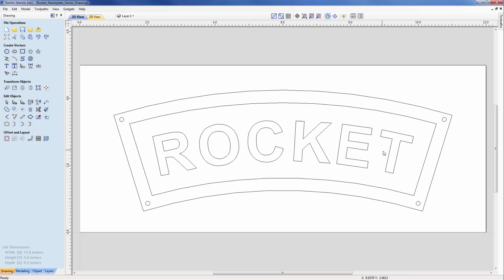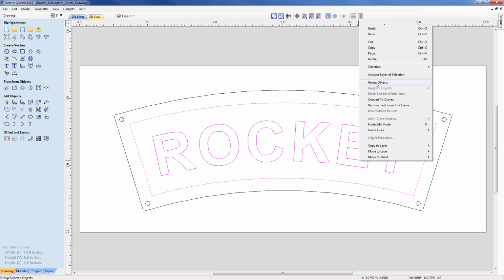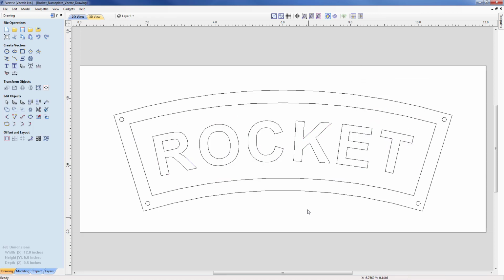Now, for ease of use when we come to machining, I'm actually going to group some of these vectors together so I don't need multiple selections. I know that I need to pocket between the rocket text and the inner border, so I will pick the outer border and shift and pick the text, and then right mouse key to group objects. Now if I deselect, I can come back and select both these entities with just one single click.